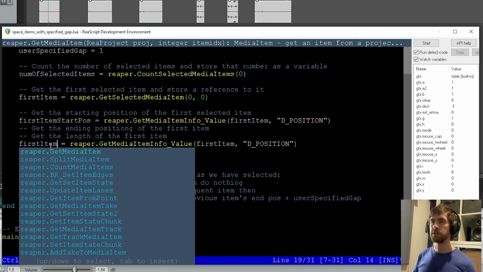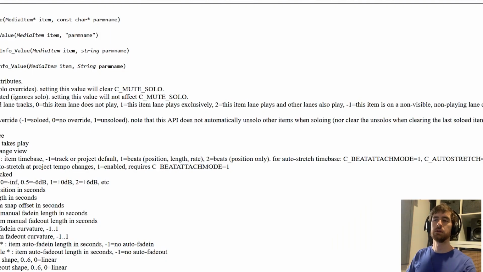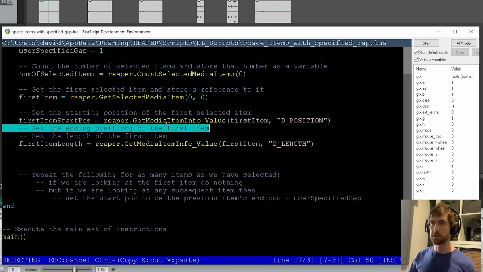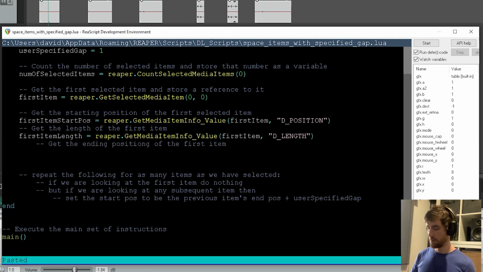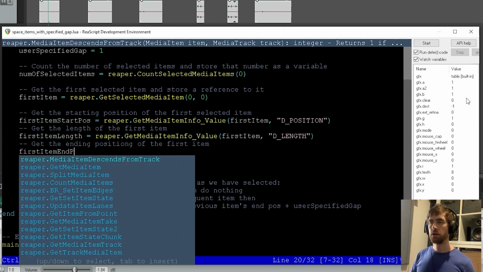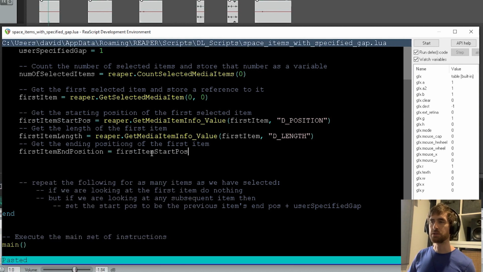So first item length equals D length. Now, notice how there isn't an end position available in this function. It'd be handy if there was, but it's not a big deal, because all we have to do is, instead of calling it directly, we can calculate it. And the end position is going to be the start position plus the length.